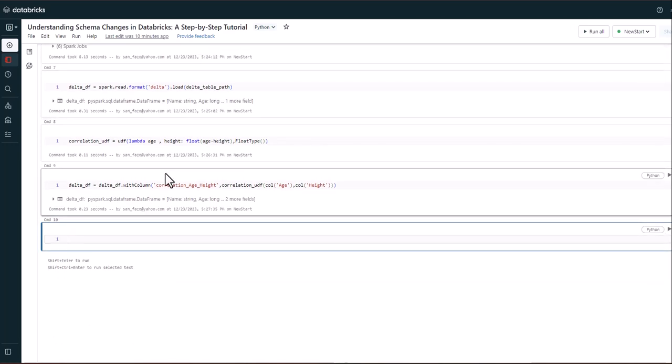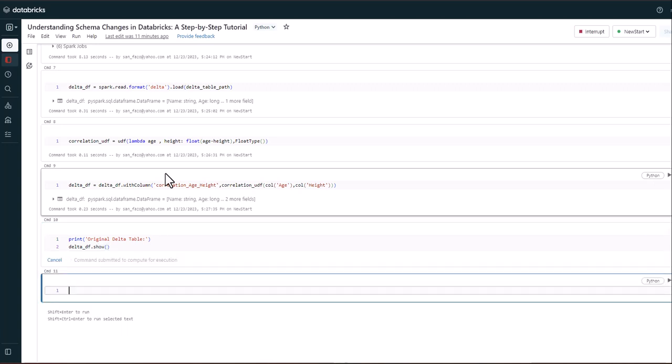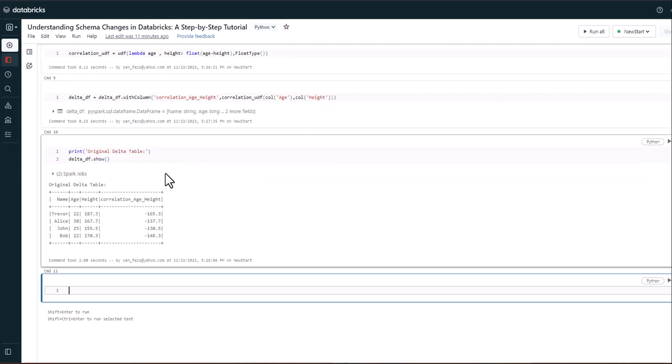And display the original Delta table. Print original Delta table, delta_df.show.